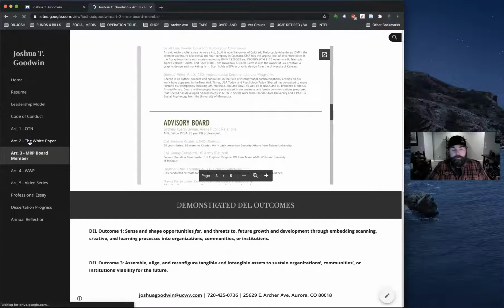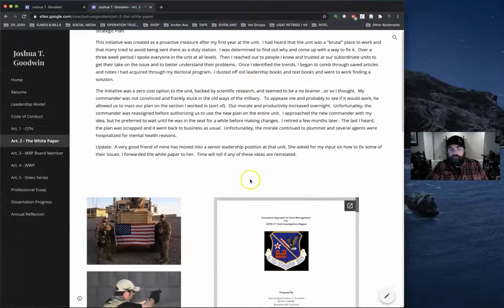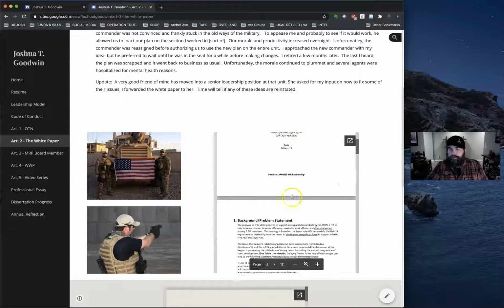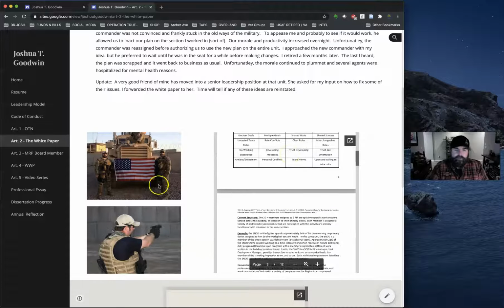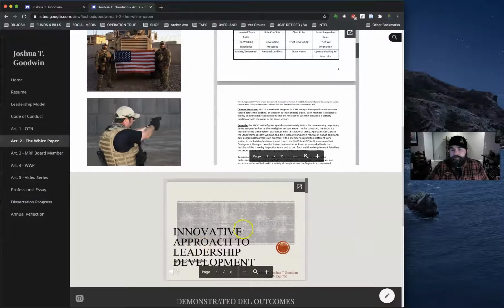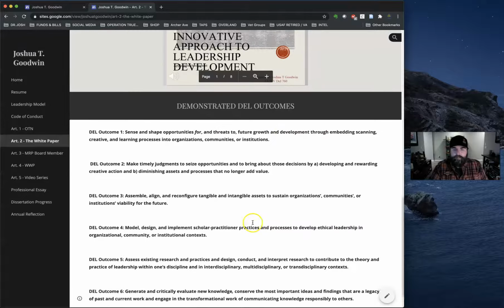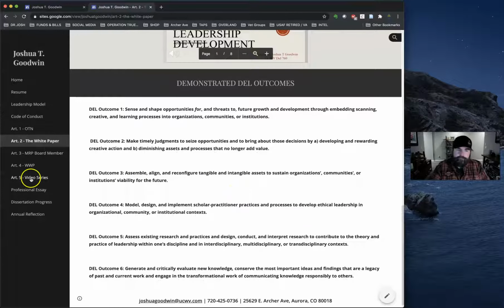For my white paper, this was a great one. It was something that I wrote when I was in the military to help restructure our unit to make it more effective. There's some photographs of it, but this is the actual assignment I did at the University of Charleston that gave me this idea. So I popped both in there, and I talked about that during the presentation.